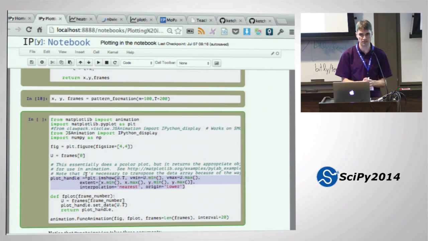I have to use a command that returns a handle to a plot, right? So this does that. So here I'm doing an imshow on U, but I'm transposing it because the way imshow works, it would show it transposed if I didn't. And then I need to tell it the bounds of the plot, right? In both the color scale and X and Y, and then how to interpolate between data points.